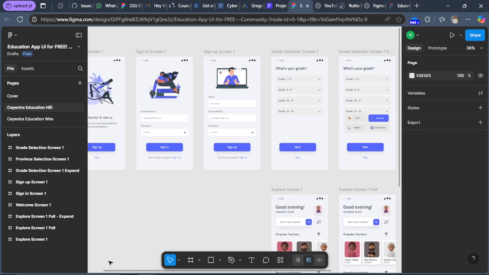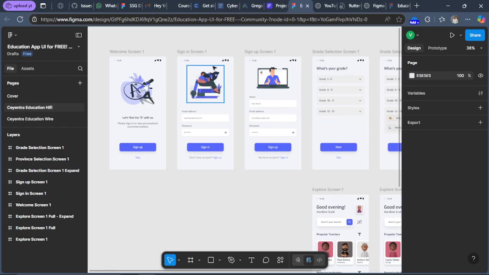Okay, so this is Figma. I just picked this design randomly on the Figma community. You can search for it and also implement it as we build in the video.